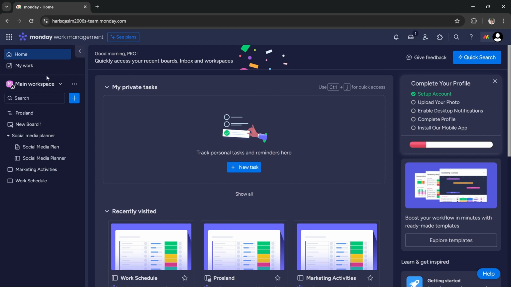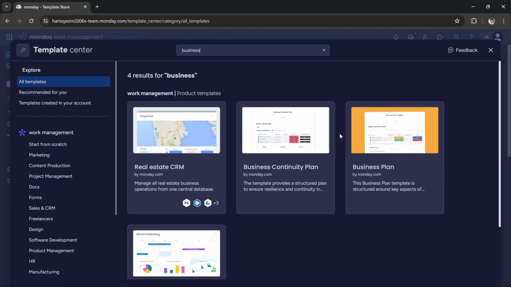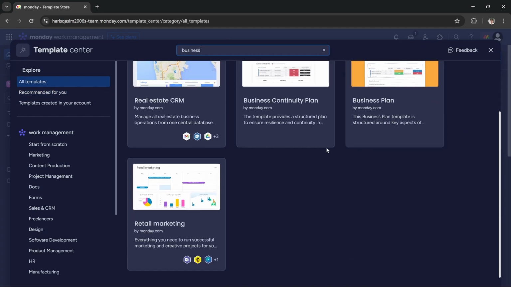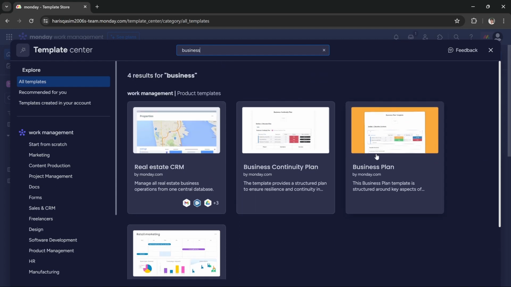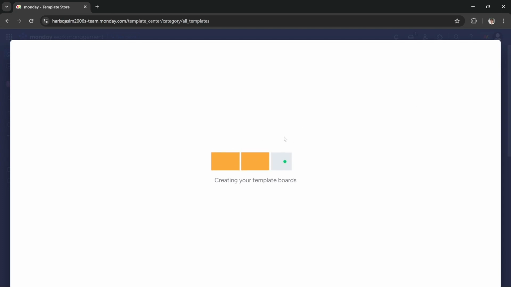All you have to do is, under main workspace, press this blue button which is used to add item to workspace. Then you have to click this button, choose from templates. Then you have to search for business. And here you get these four templates, but the one you have to use is this one, business plan. You have to select use template and it will set up this template for you.